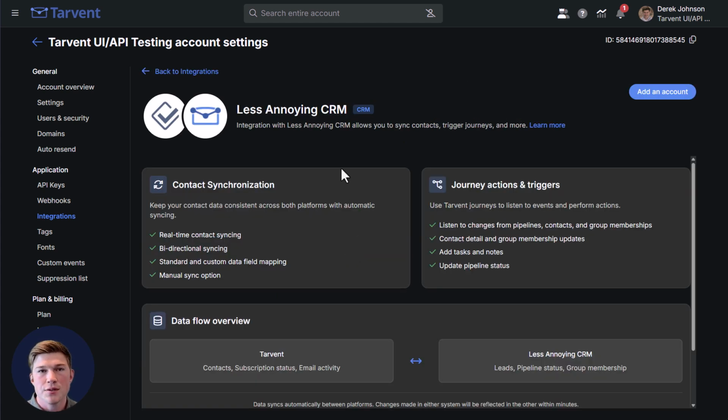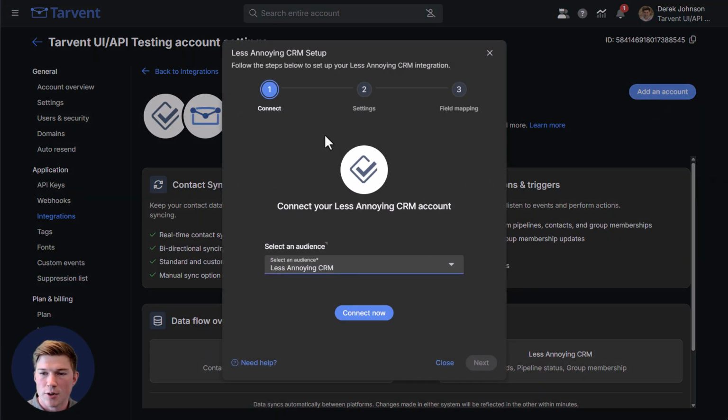This will bring you into the integration details. And the details is just an overview of, once you have this integration set up, what you can expect from the contact sync, the journey actions and triggers that are available, and just the overall data flow between the two platforms. On this page, you'll click the Add an Account button.